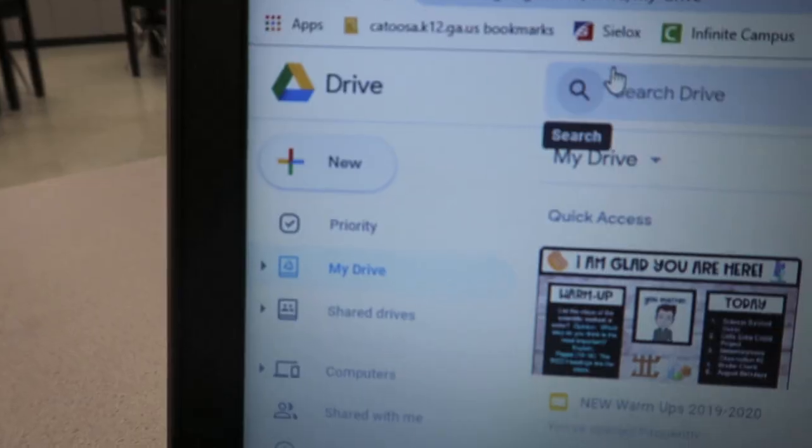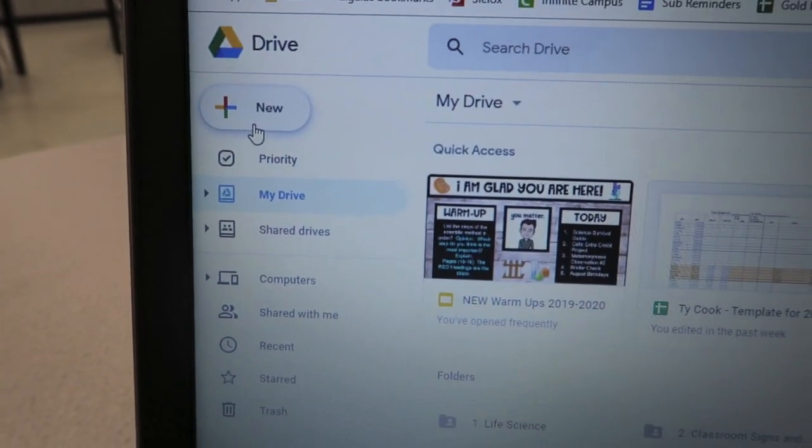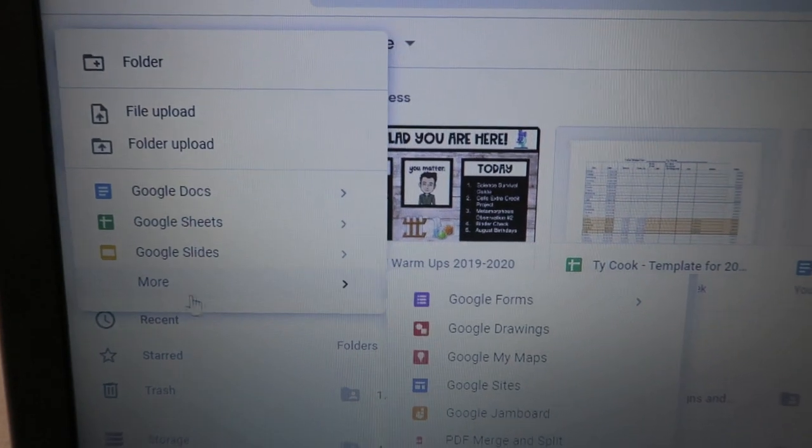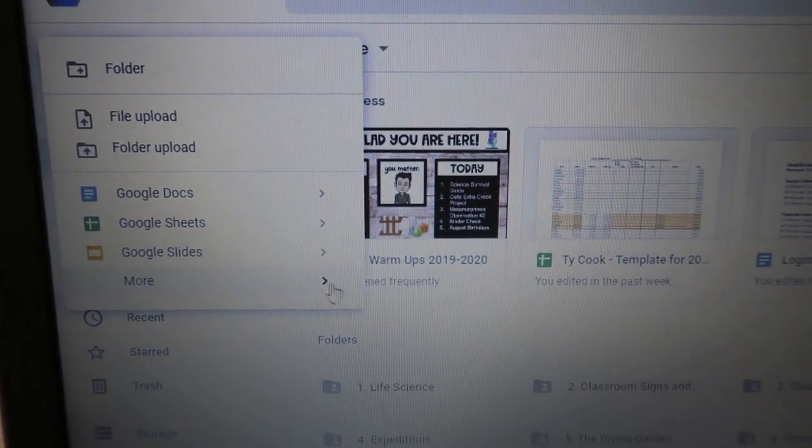So let's go see. The first thing that you need to do is to go to Google Drive. And when you click New, you're going to go down to More and click Google Forms.